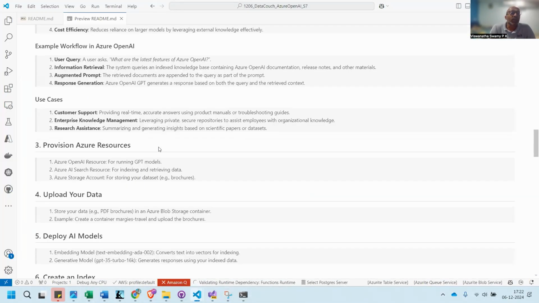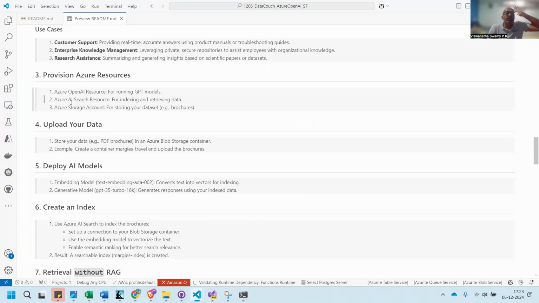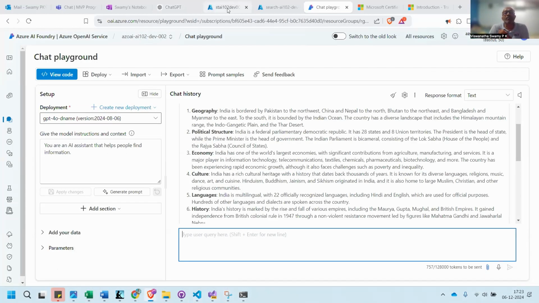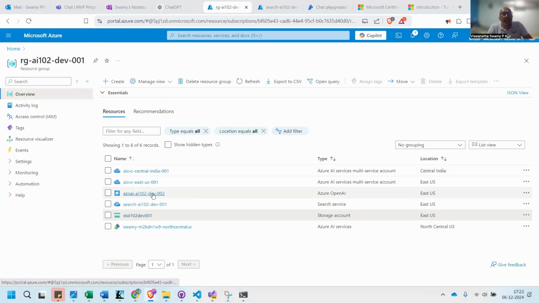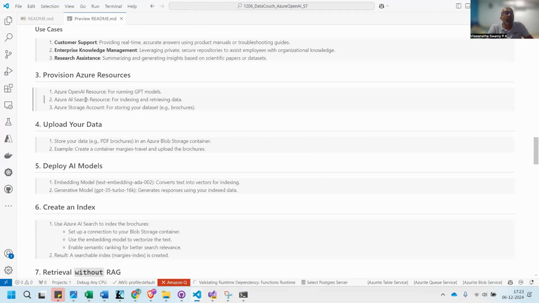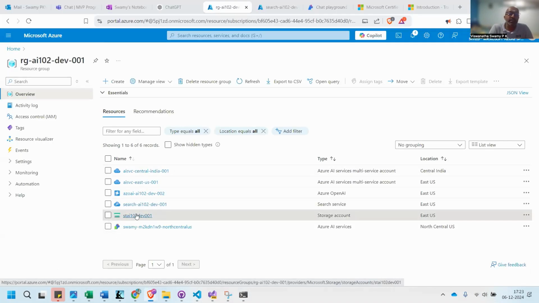Now let's come back and look at some of the things here. Let's go to bulleted point 3. What are the resources we needed? We needed RAG with Azure OpenAI. We need an OpenAI resource. Let's see what resources we have. I'll go back to the resource group. So we have the Azure OpenAI resource, and then we need Azure Search, for indexing and retrieving the data, and we need a storage account. So this is the storage account.